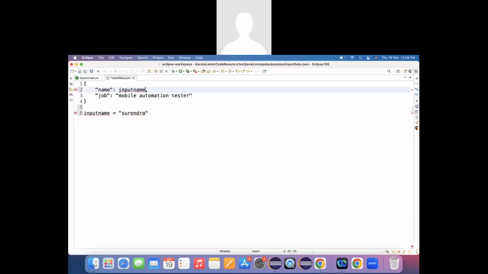But you can't directly call input name here. Your Karate won't recognize that. That's the reason we are using these embedded expressions in Karate, so that it can retrieve that particular value. The syntax is dollar, open braces, the variable name that you are defining, close the braces. That's it, guys. This is a simple syntax that you need to follow. Okay, fine. Revert back these changes.